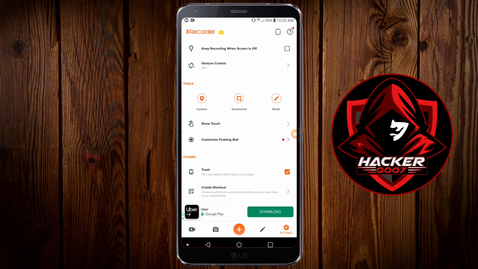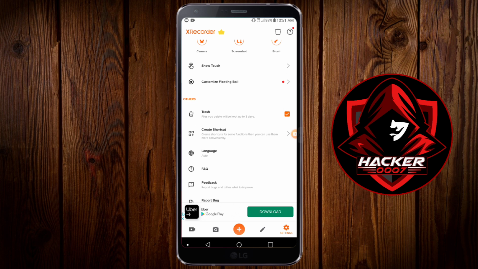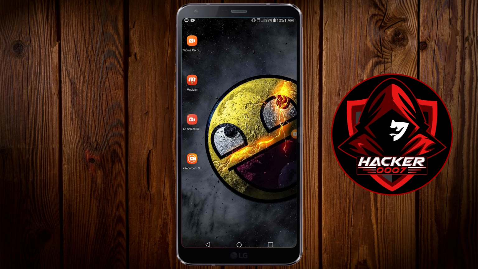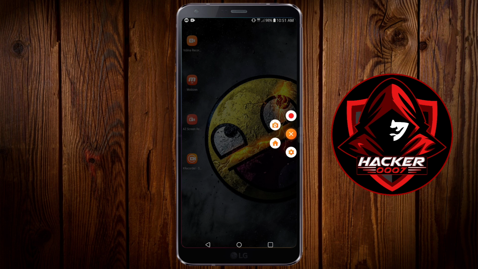So I would recommend you to try any one of these screen recorders for your Android device. If you have Android 10 up, you will be able to use AZ screen recorder to record internal audio. So keep that in mind. That is quite unique. So that would basically be it for this video.